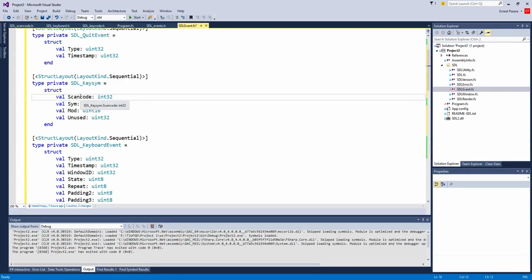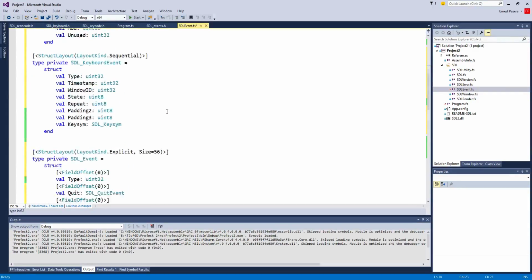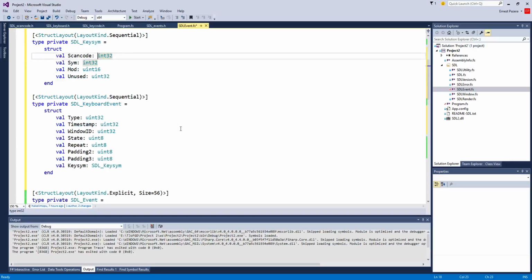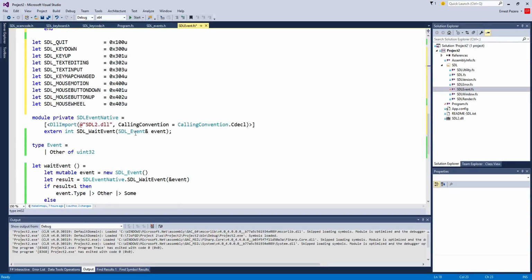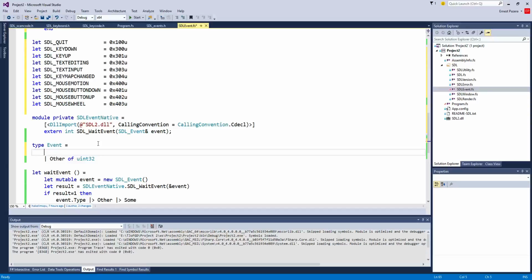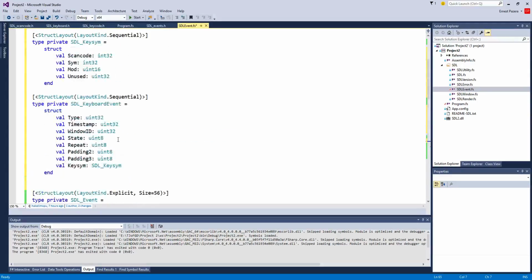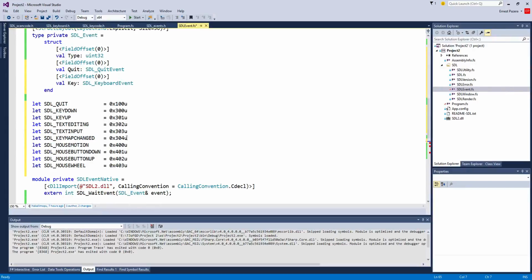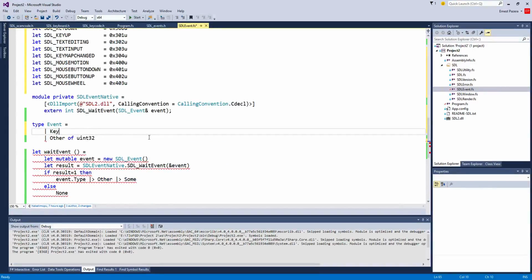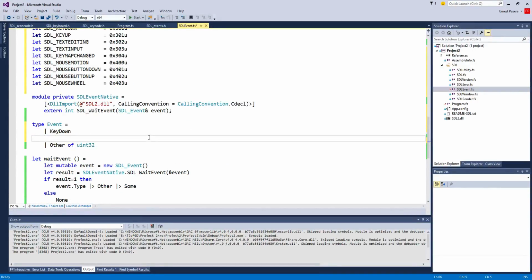Alright. So we do scan code to that, scan code to uint32. Now it only goes up to 512, so it could be a uint16. It can't be a uint8. Okay. Oh. And what are my key down, key up?